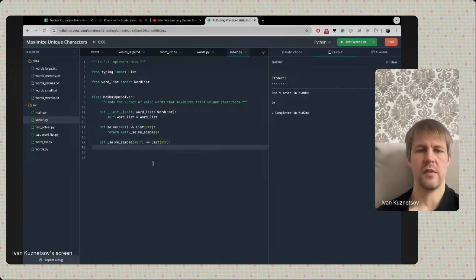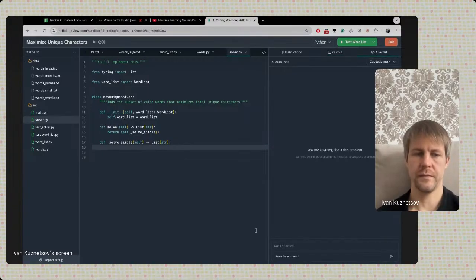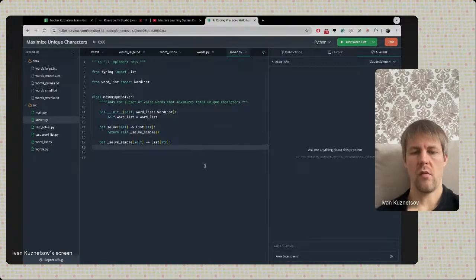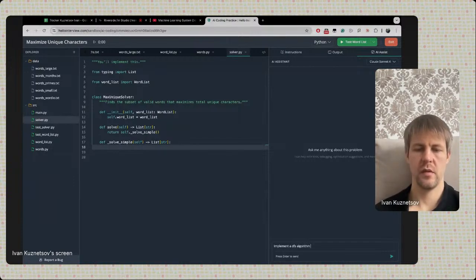So what does it mean for us to solve simple? We need to find the subset of valid words that maximizes total unique characters. How do we go about this? It's kind of like DFS. What do we need to return? We need to return a list of strings. So let's implement a DFS algorithm with backtracking.